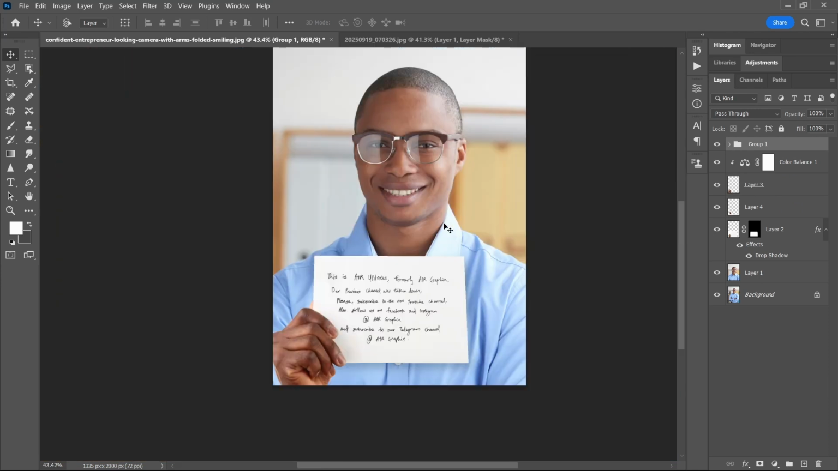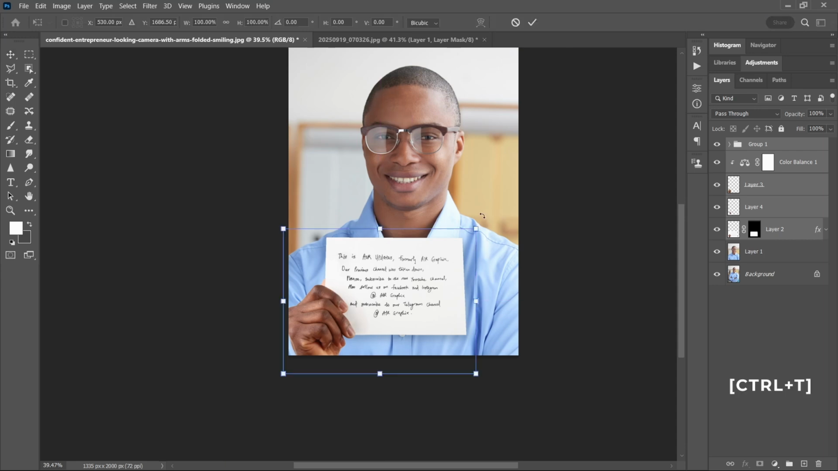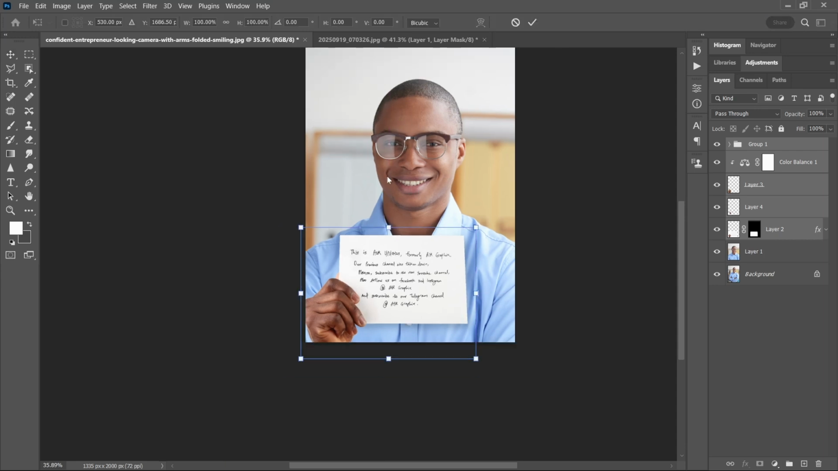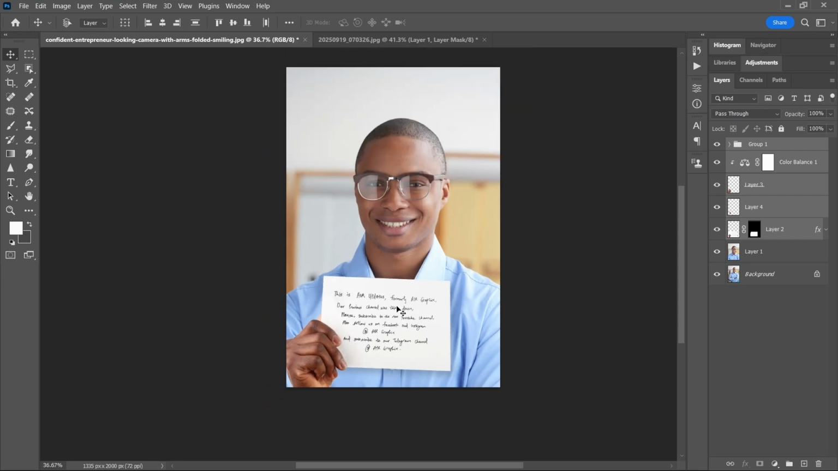Next thing we have to do is select everything, the writing, the paper, and the hand. We're going to rotate it a bit so it blends with his position. You can see it's slightly tilted to the left, so to make the hand holding it look real, just turn it a bit, just slightly, and there you have it.